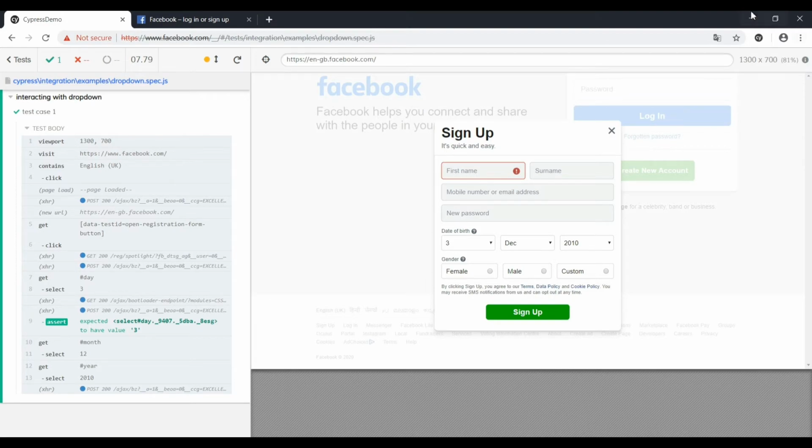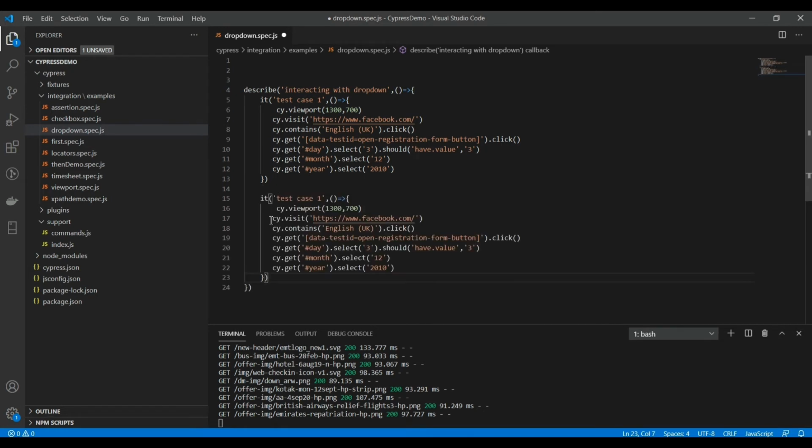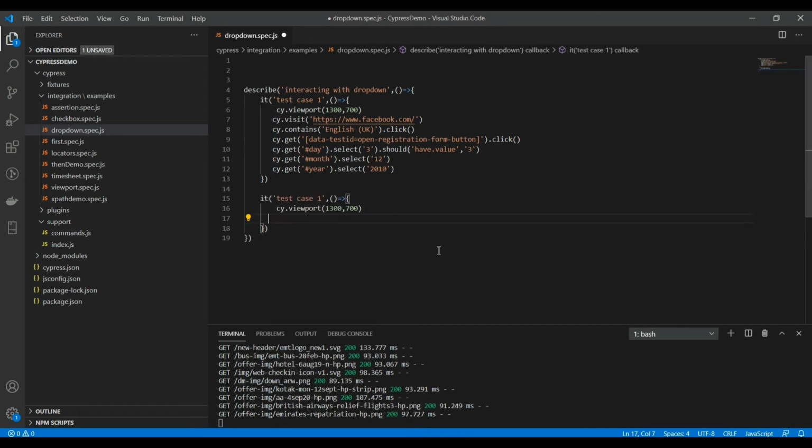So this is one basic example of how you can handle drop downs, and let me create one more test case. In that we will try to handle some dynamic drop downs, like the value is changing or we have to search something, then we can use it.